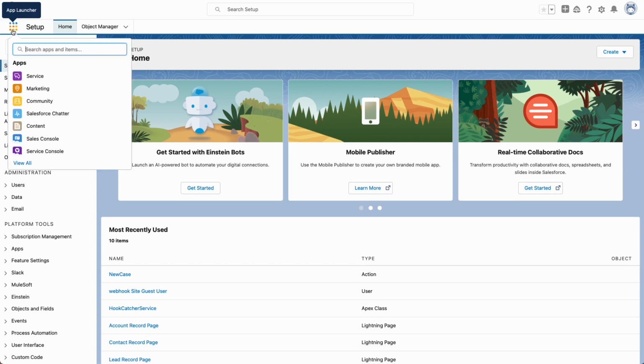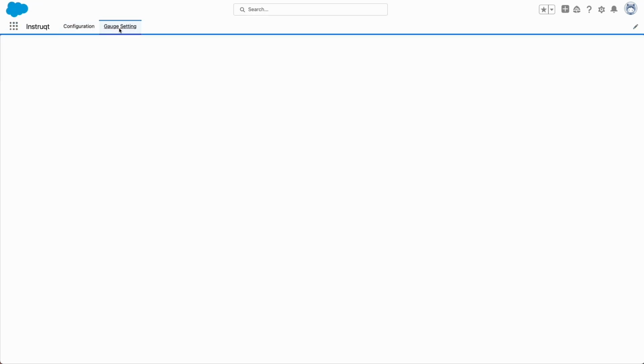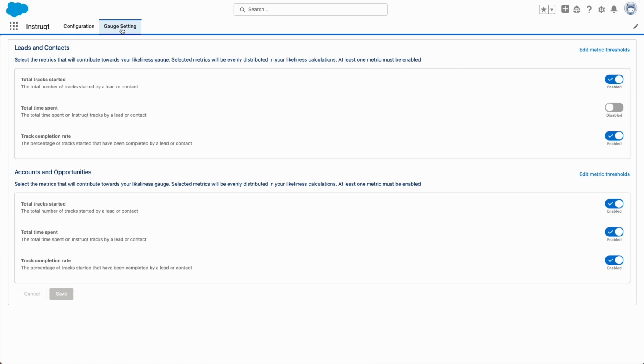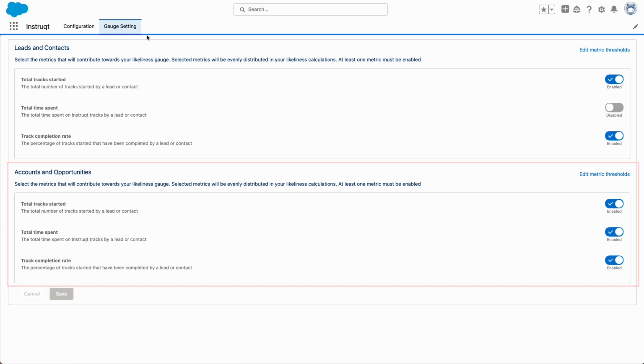Go to the app launcher and search for Instruqt. Click the Gauge Setting tab. We see it broken down into two sections: leads and contacts, and accounts and opportunities. Click on the toggle to enable or disable any metrics, and then select Save.